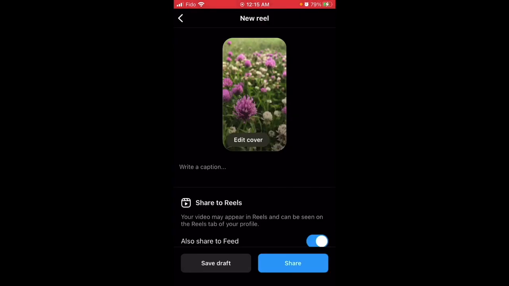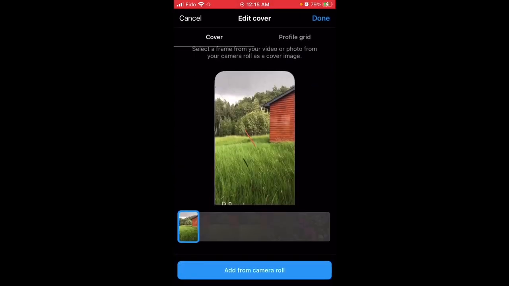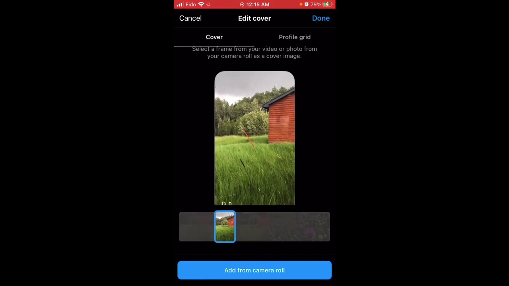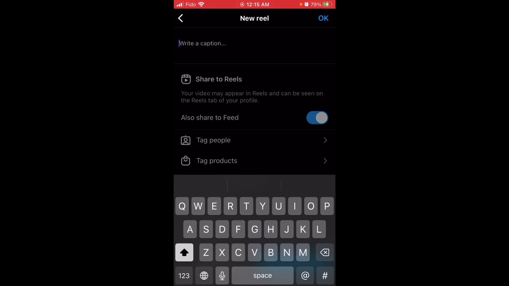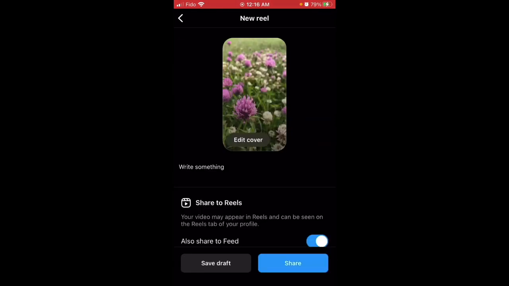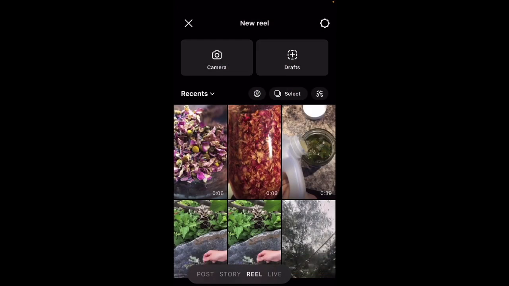Edit the cover photo of your reel. So let's see, we can slide through and pick an image that we like from the reel, or we can add one from the camera roll. It's kind of nice to choose one. Sometimes they choose a good one automatically, but it's nice to just pick a pretty still from it. When I'm done, just click done, and then I can write my caption here. If I like it, I can share. I can also save draft here. That's a few little things you can do while you're making a reel.